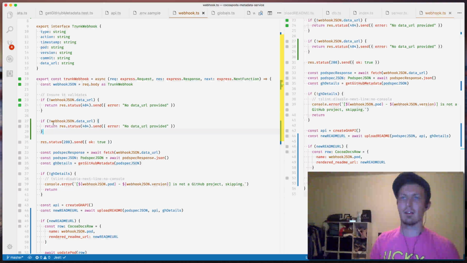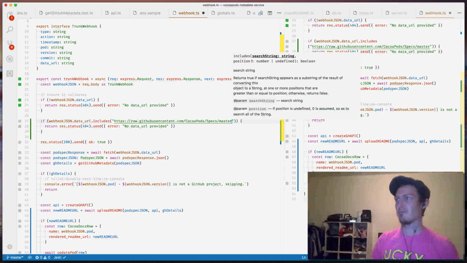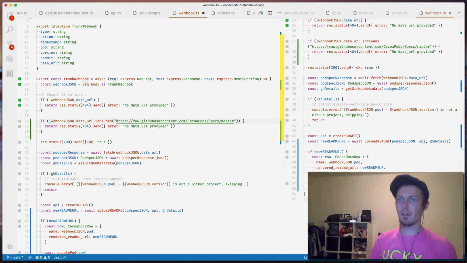And if it doesn't, then we fail, because then we'll only get useful data. If it does not include that, then let's just say 401. I can't remember the exact.